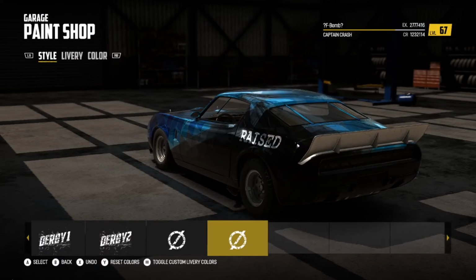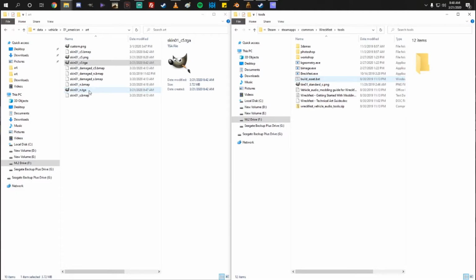Pull up the files. And you can see it right here. That's what we just exported. You're going to want to drag this over to the build asset, and it's going to replace the skin01_nbmap.